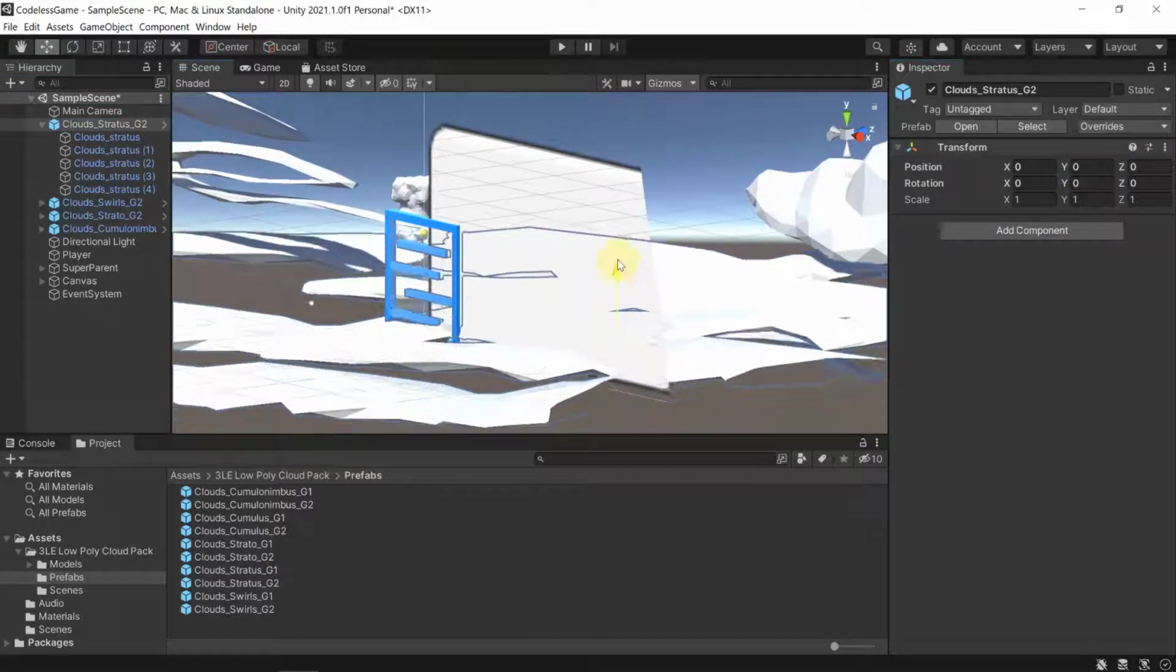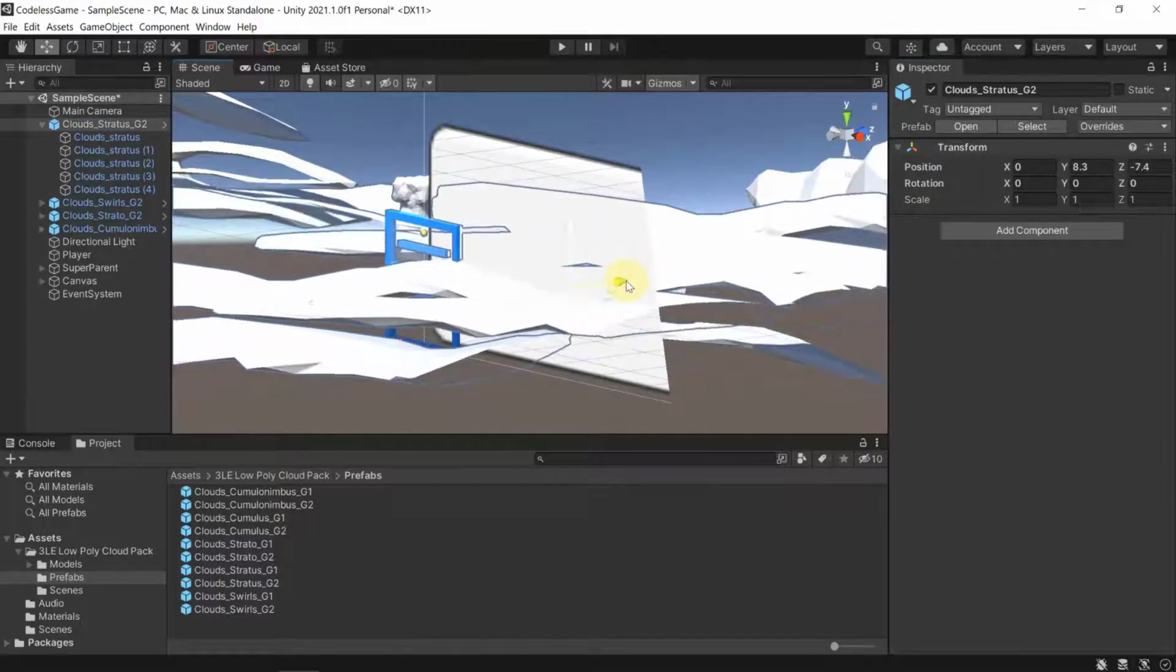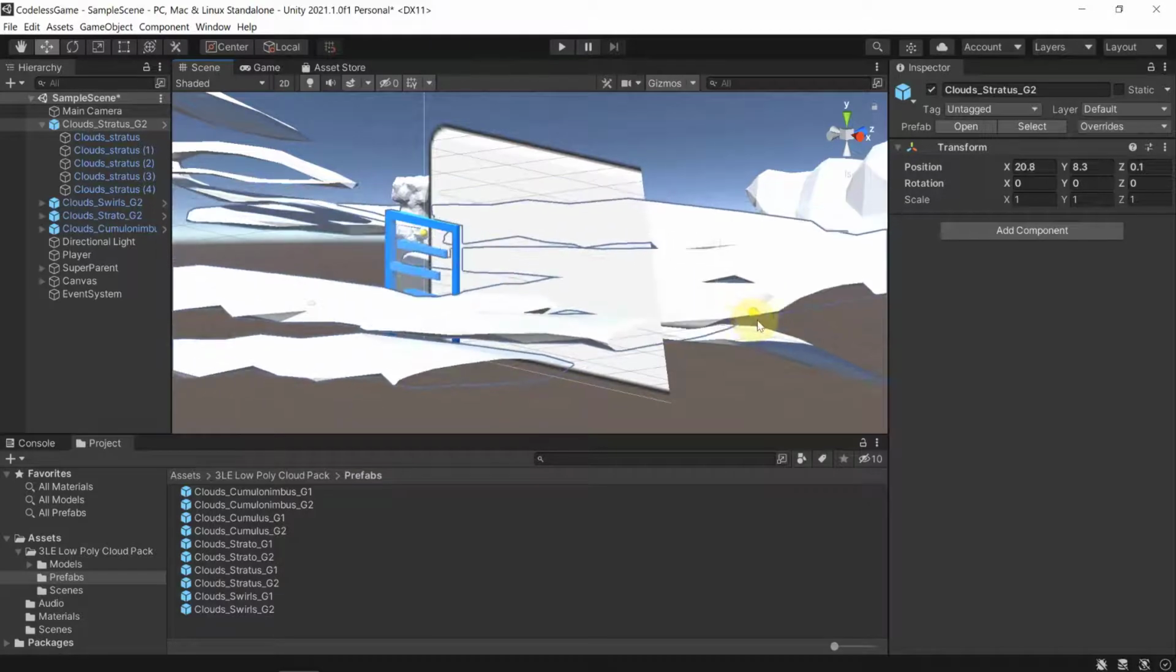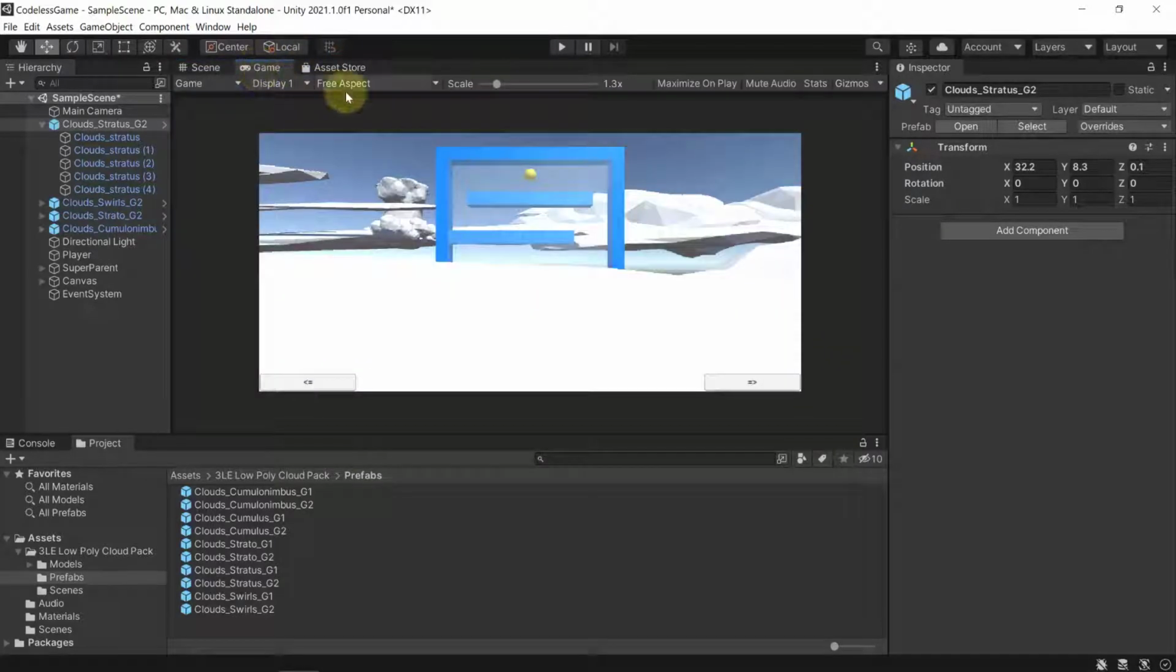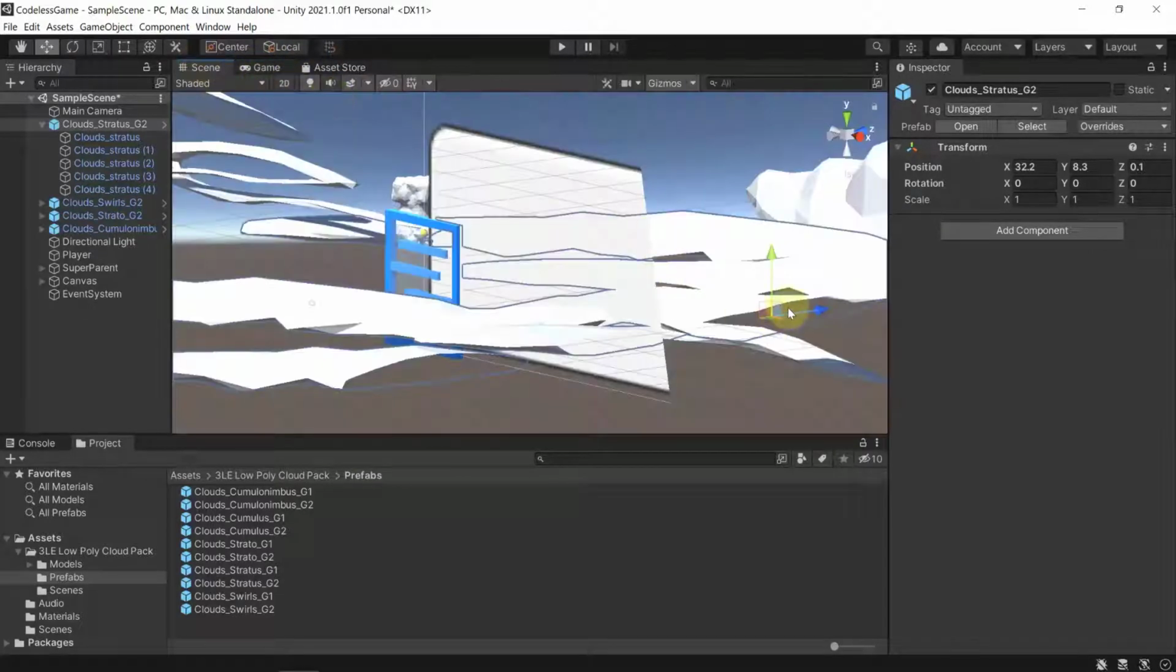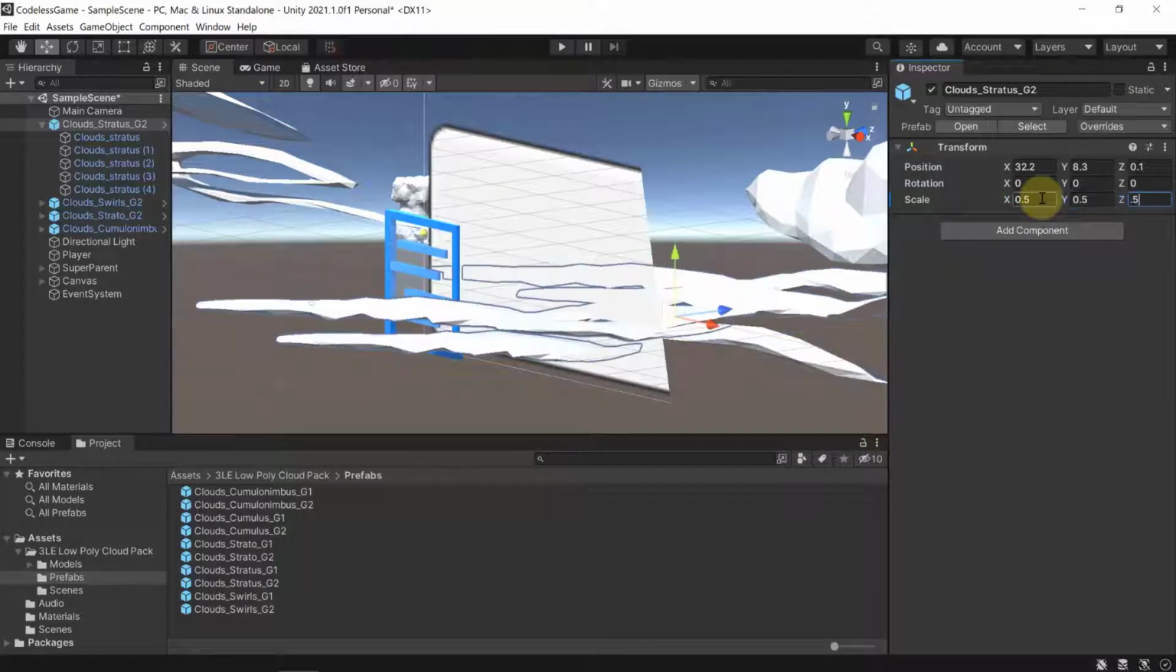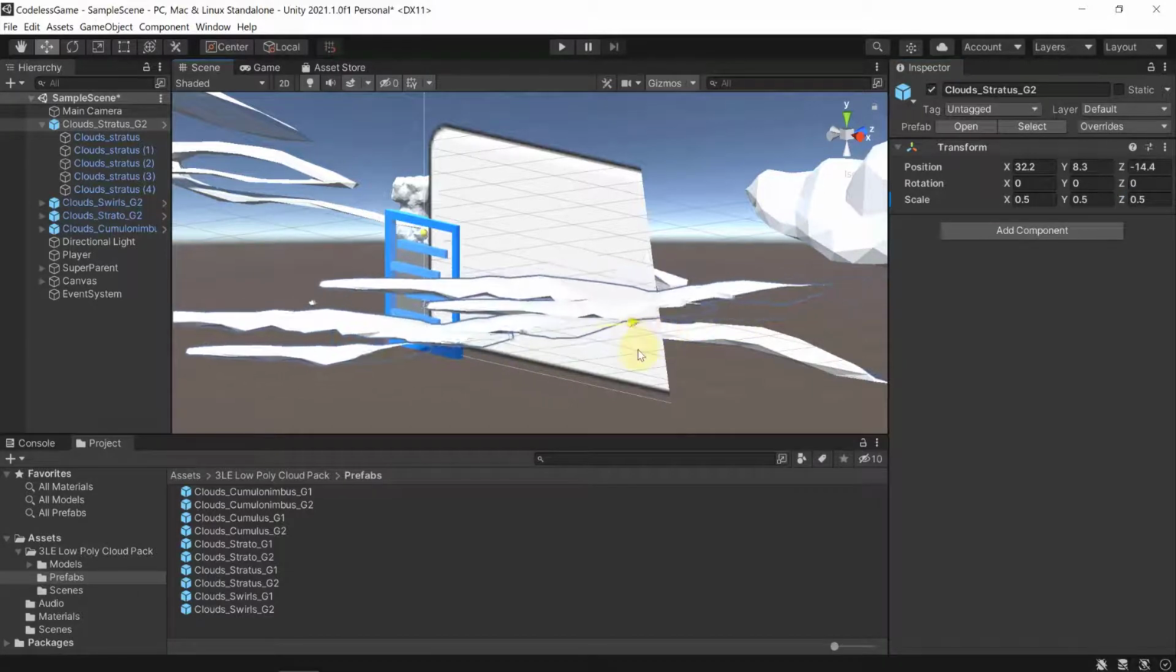And you can see it's huge. So we can even position it like so, where it will be creating a little bit of a shadow. So let me scale it down a notch as well. 0.5, 0.5, 0.5 maybe. And you could even position it behind the camera or so.